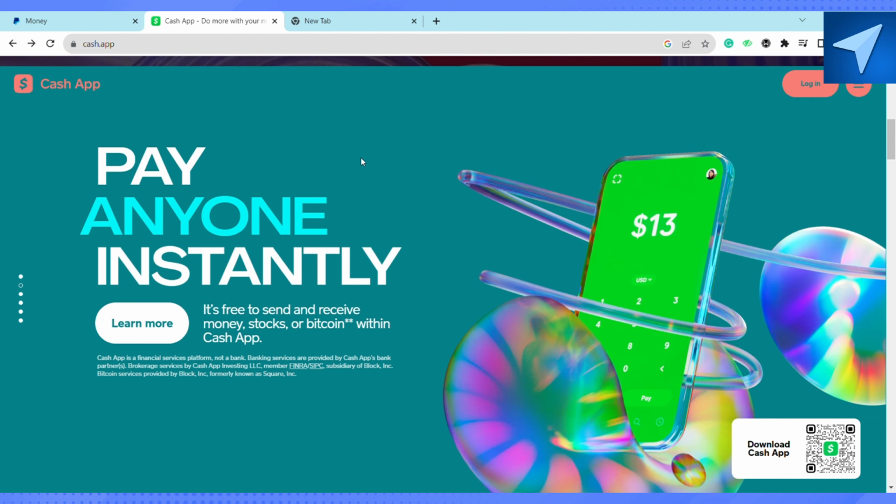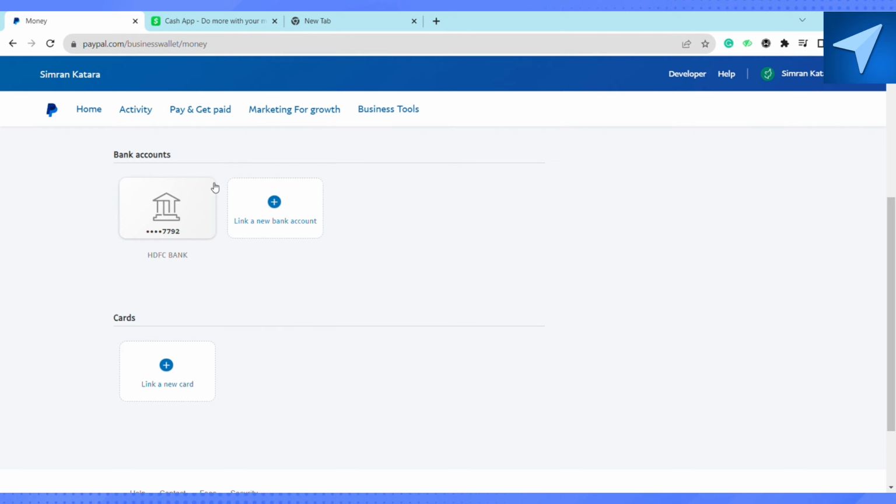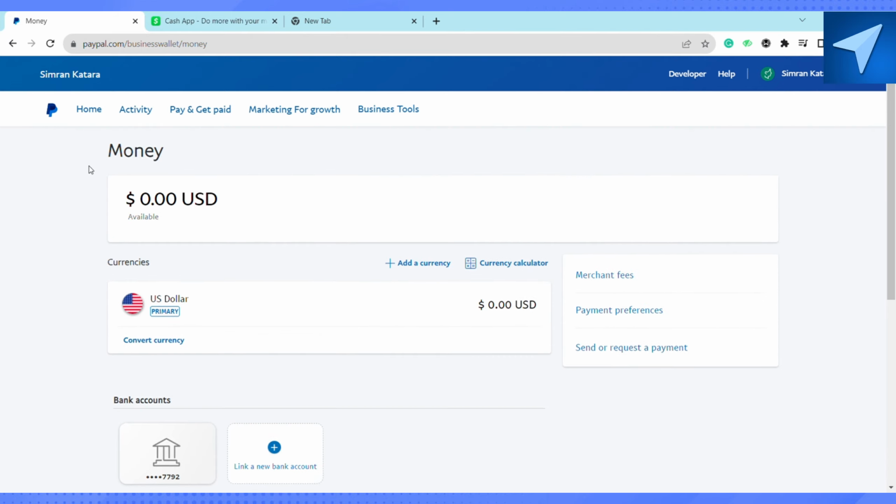After that you simply have to select the money from your PayPal account that you want to transfer to your Cash App, type in the amount of money, and transfer it to your bank account. After that you can withdraw the money through your Cash App account. So this is how you will be able to transfer money from your PayPal account to your Cash App account.